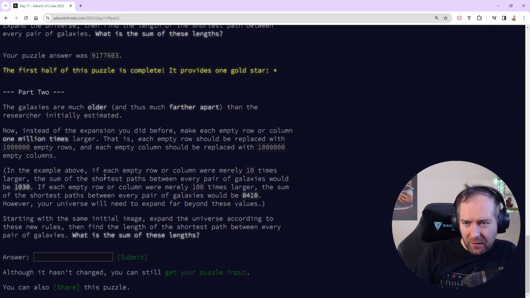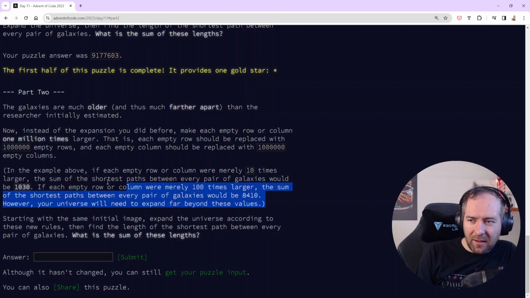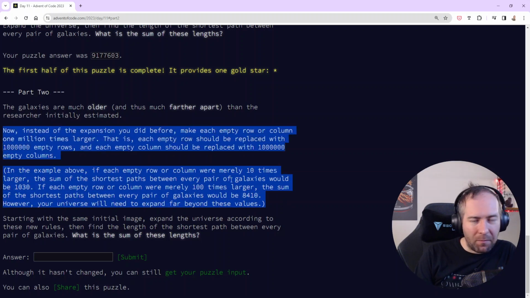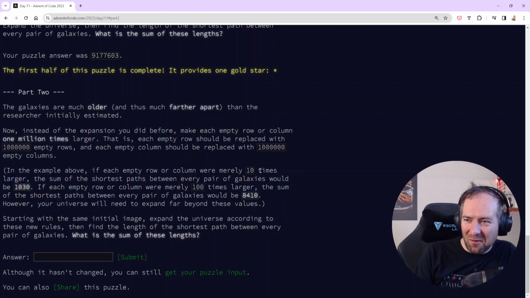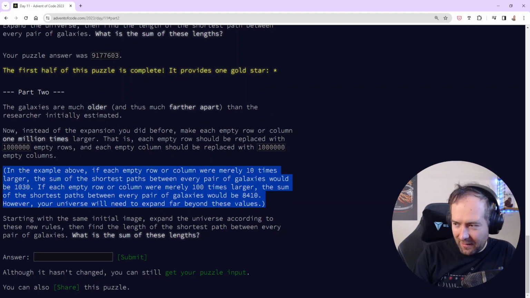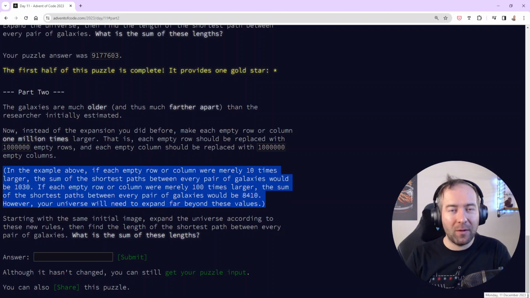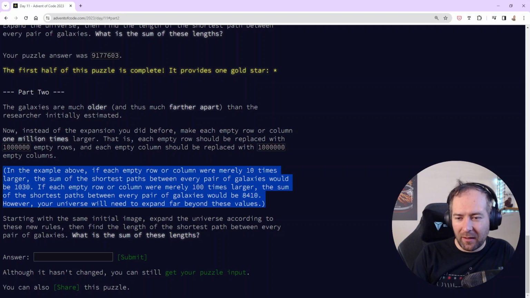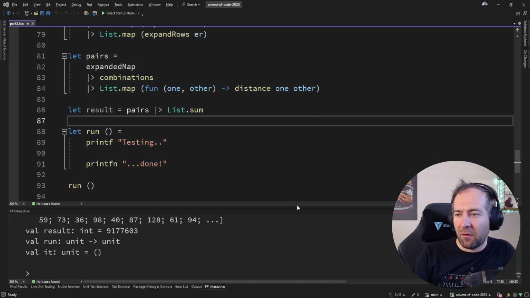Okay, in the example above, if each empty row were merely 10 times larger, the sum would be 1030, and for 100 times, something else. It sounds like the naive thing is not the correct thing, if they're only taking steps of 10 and 100 in the small example. Yeah, so I think this warrants some thinking time before we do some programming time. And I am fresh out of that today. So I'm going to call it quits here, and we'll continue for part 2 later on.